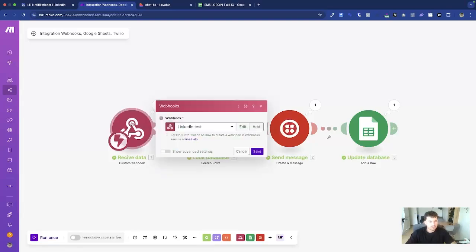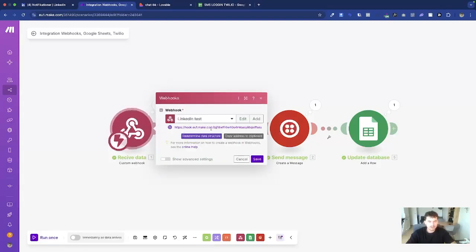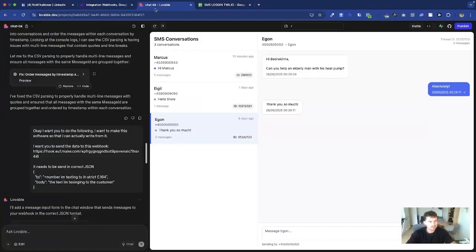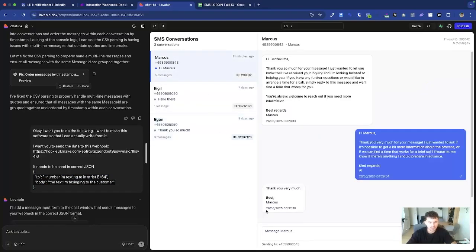So we have the receive data webhook here, and you can see the URL again, and that's the URL that I sent into Lovable here. So I told it to send the data over here and put it like this, as a JSON string. So let's test it out and see what happens here. If I were to text myself here, I'll say, "Hi there, hope you have a great day." I'll press send here.